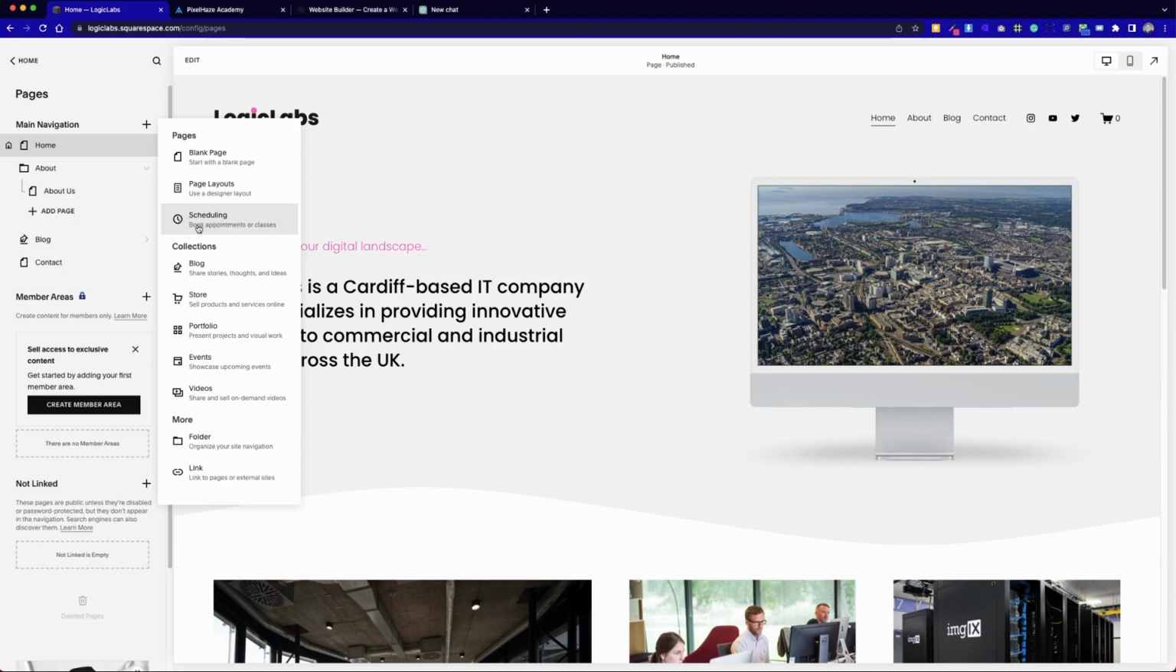Scheduling is more for the built-in scheduling system, which is an additional cost and is optional in the system. We're not going to be covering that as part of this course. Blogs, we only add 1 blog unless there is a clear reason to add more than 1. This would be your news feed, and you'd add 1 blog section, then you would add multiple blog posts to that blog area. I'll show you that a bit later in this course.